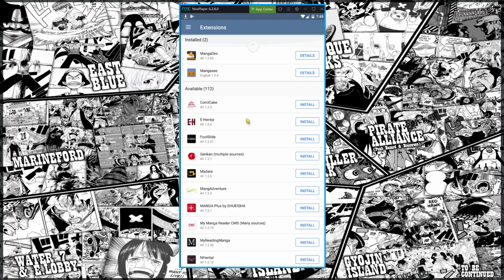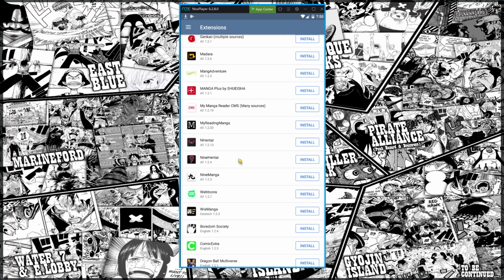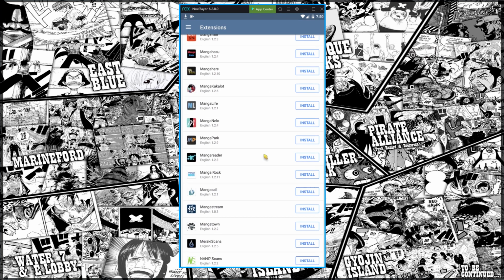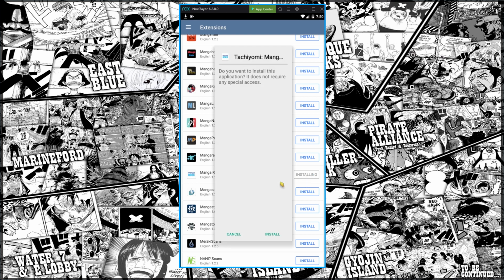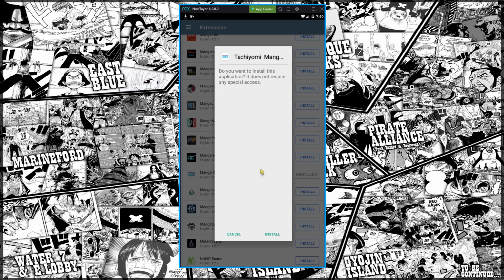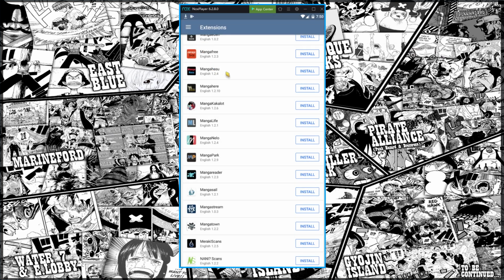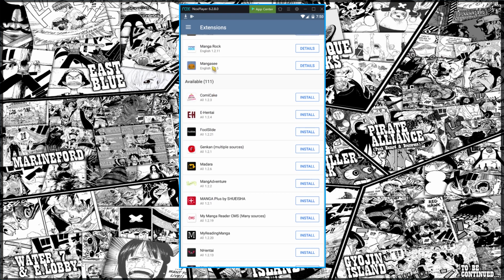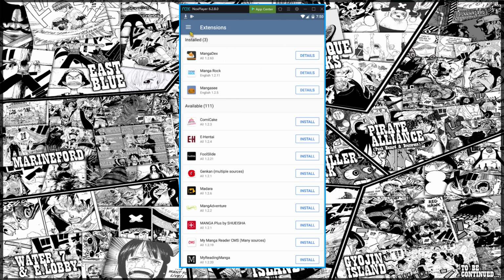And there are a lot. There's 114 different extensions that all have thousands upon thousands of manga. The two that I have installed right now for the purposes of the video are Manga Dex and Manga C. I'm going to install one more to show you how it works. Let's get Manga Rock. We'll download Manga Rock. It'll say installing. You tell it yes. It'll install it, and then it'll show up in your list of extensions at the top. So you'll see you have Manga Dex, Manga Rock, and Manga C.